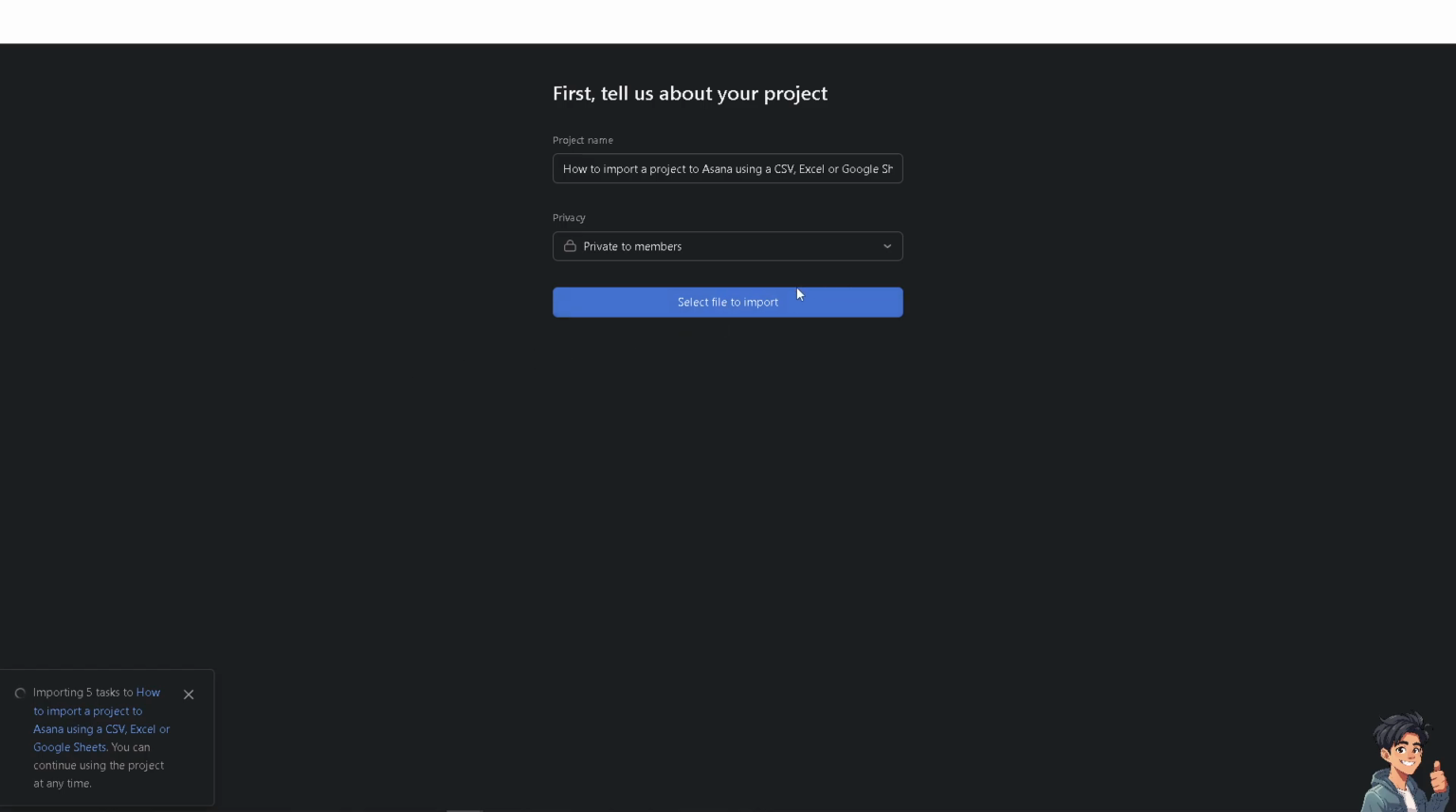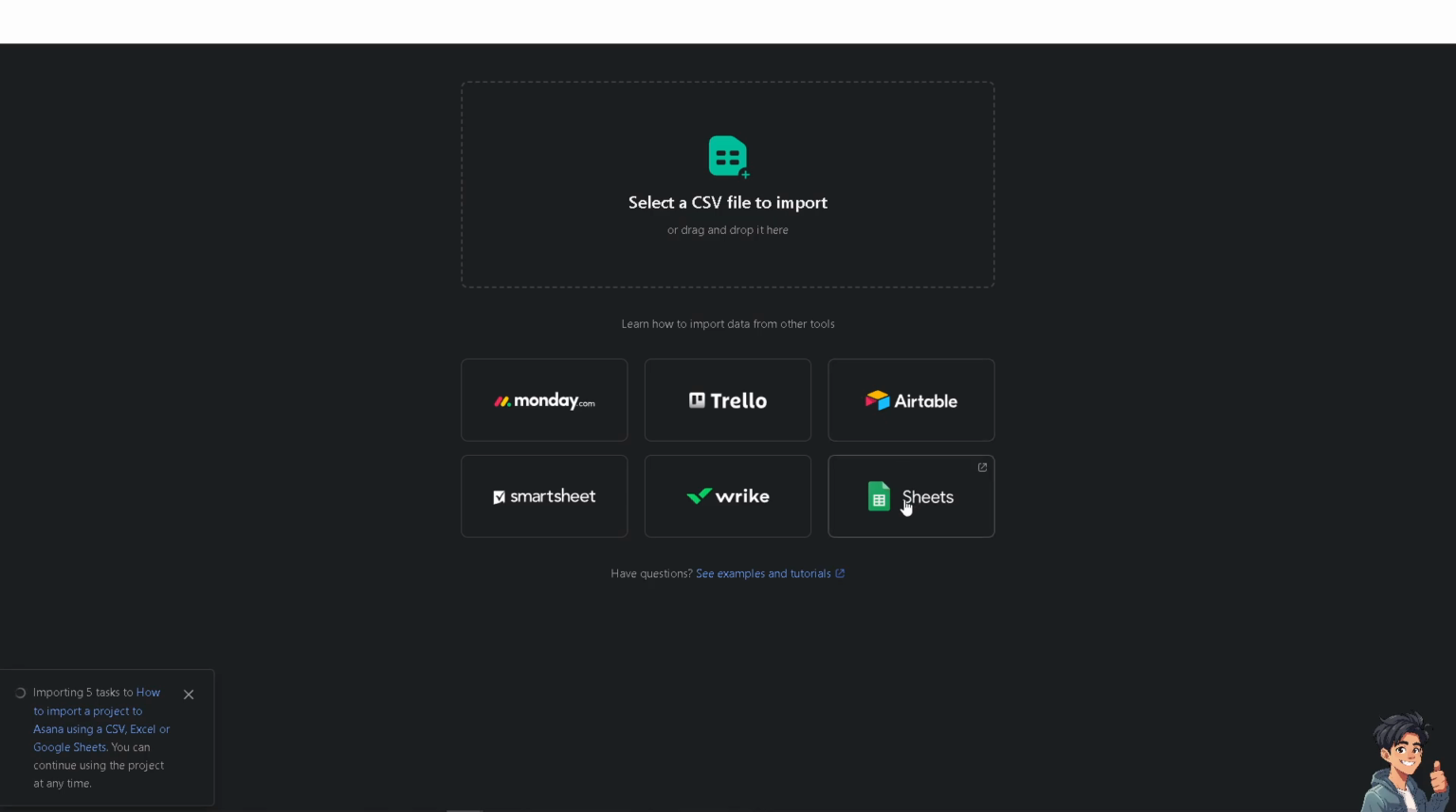But for now, I'm going to make it private to myself, private to members. Now, all you're going to do is click the select file to import. If you do that, you would, of course, go through the same process, all right? Now, I'm going to click on Google Sheets. There's going to be an arrow here, okay?